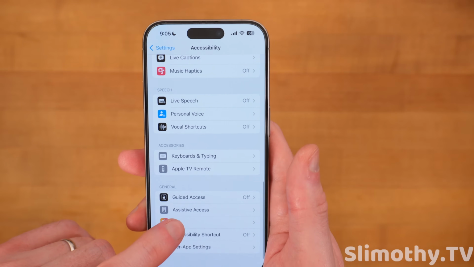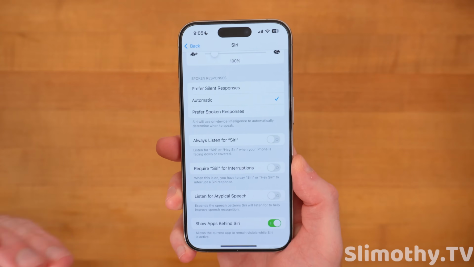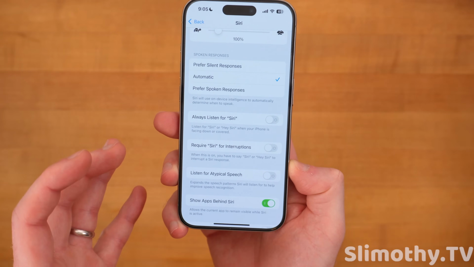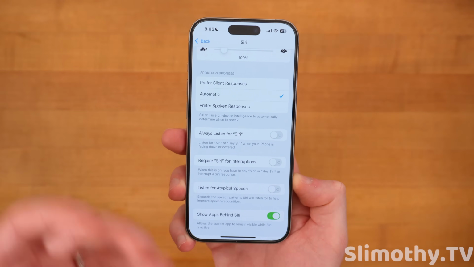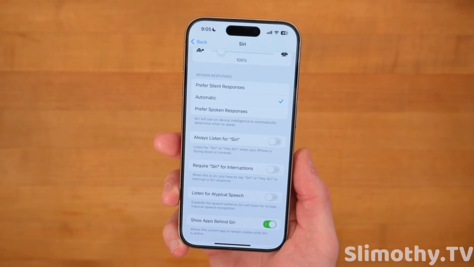If you go into Siri here, you can scroll down and you can change require Siri for interruptions. Now, if you turn this on, you're going to have to say, hey, Siri, or something similar to interrupt Siri. Otherwise, you know how sometimes when Siri's giving you a bunch of information and you accidentally say something else and she stops, that can be kind of annoying. And if that happens to you a lot, turn this on and it should stop.